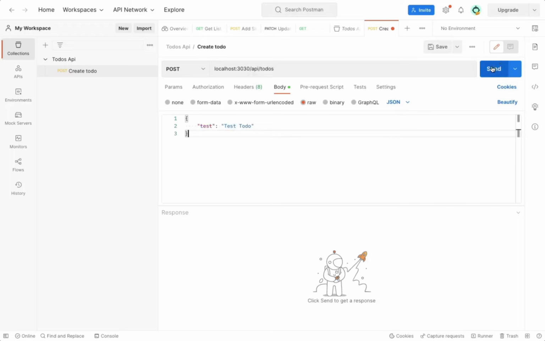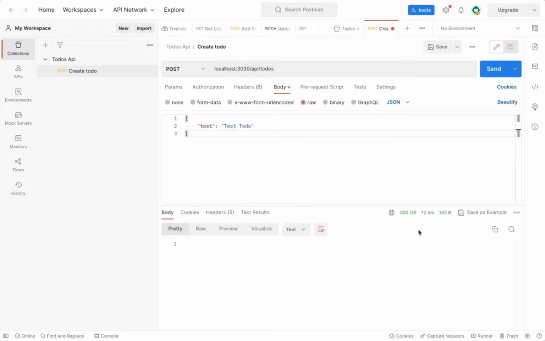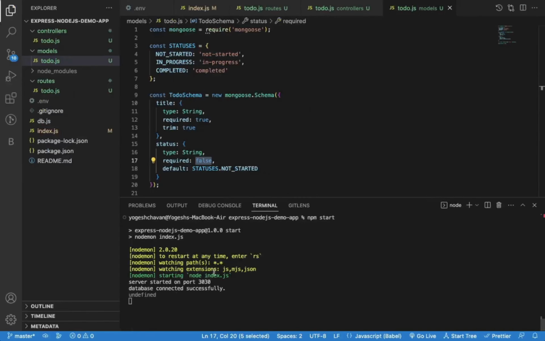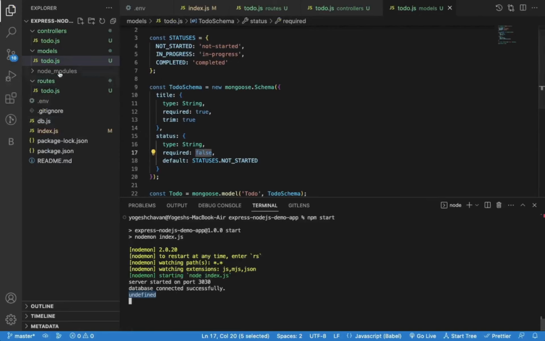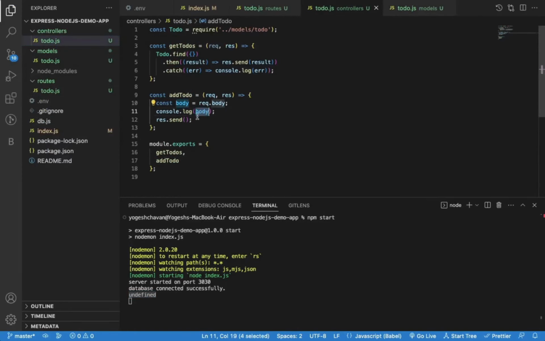Now, if I send this request, you can see we're getting 200 OK status code, which means request is successful. But in the console, we're not seeing the passed data. In the controller, we're logging that passed data to the console, but we're getting it as undefined.